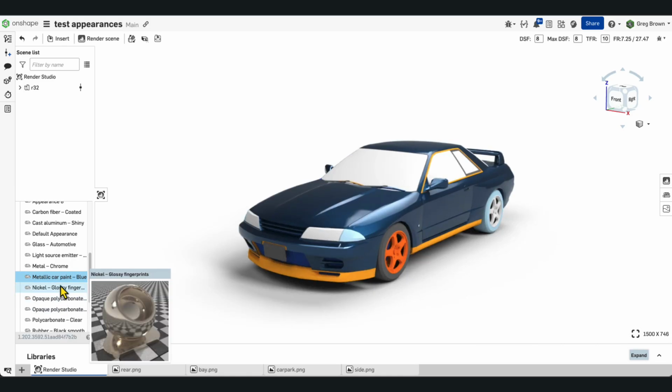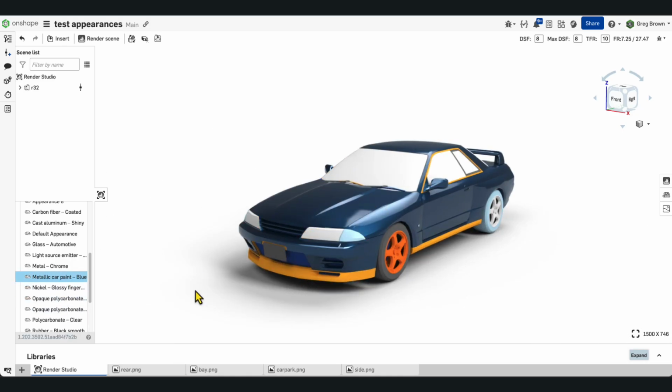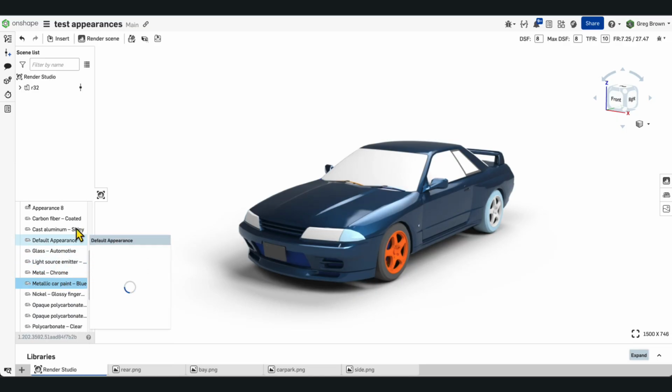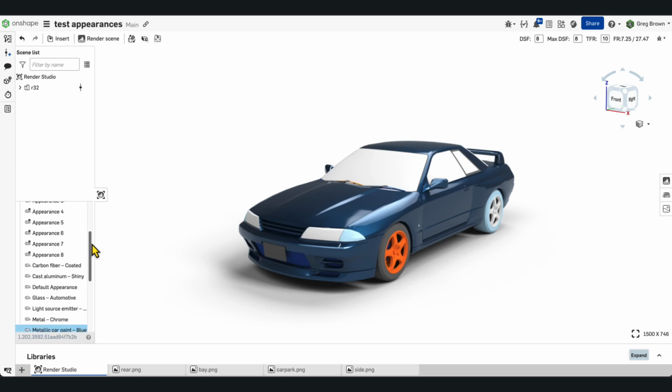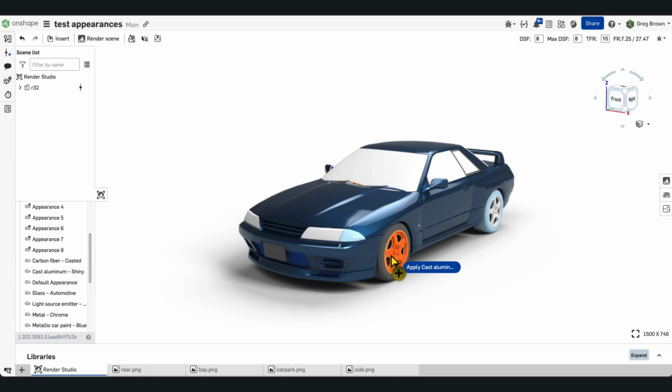So I assign the appearance just by dragging them across. Now, it's all very fast. I'm going to do a couple more and then stop to do another very important tip. So the wheels are going to be cast aluminum, sorry.